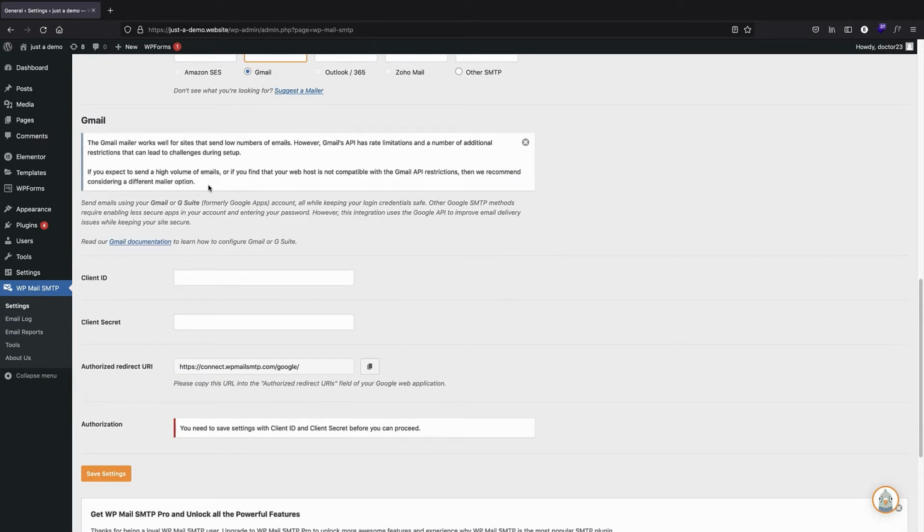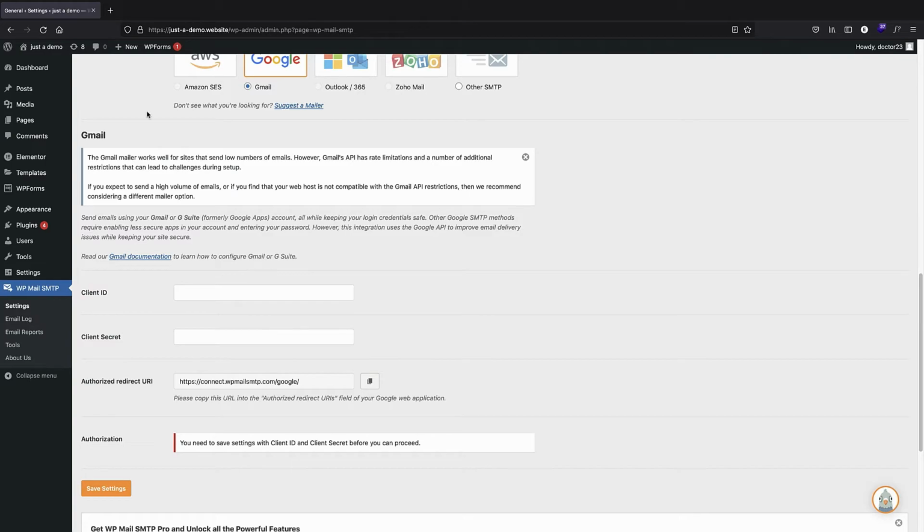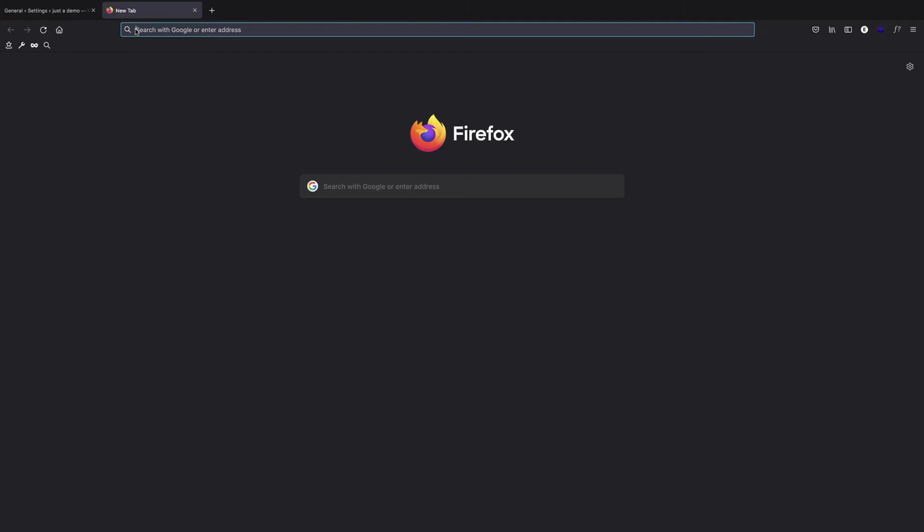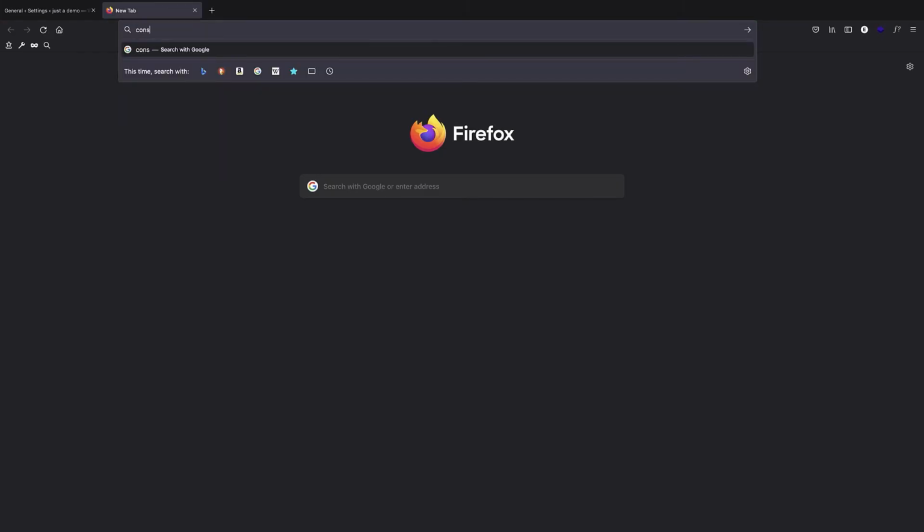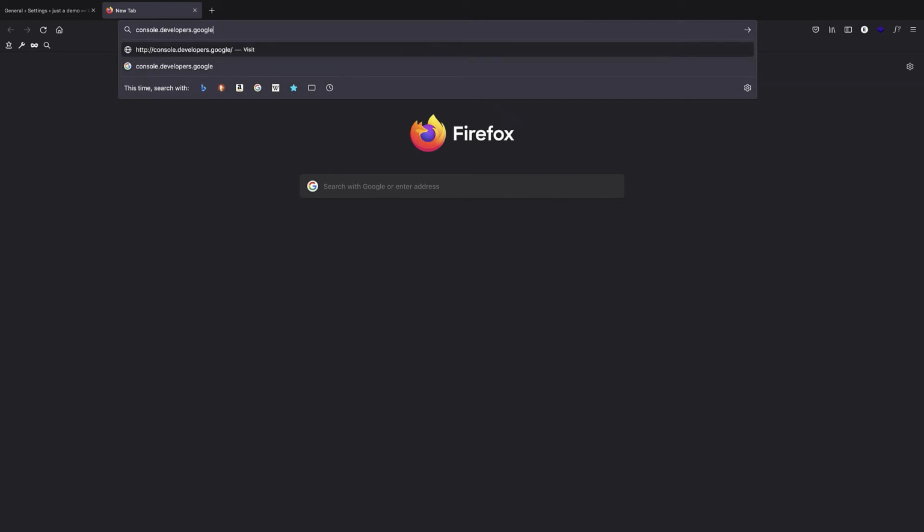And to use Gmail, we have to get a client ID and a client secret because we are using an API, and we need these two codes to authenticate. And it's easy, as you will see. So first, we have to head to console.developers.google.com.